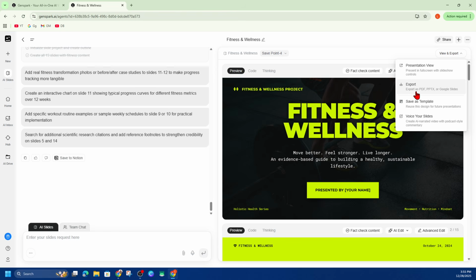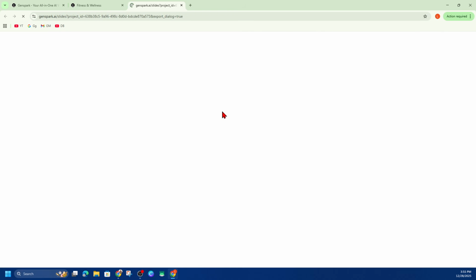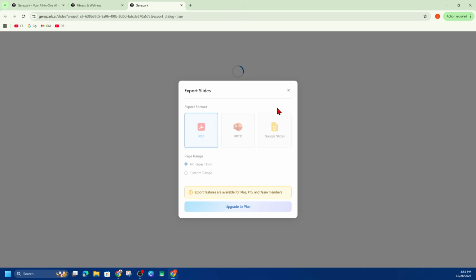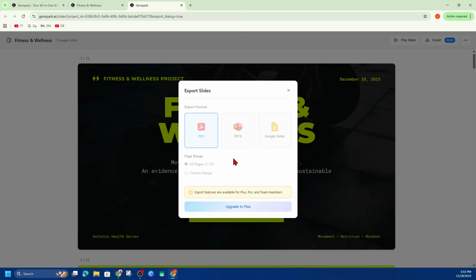So we can export as PPTX, or we can even do PDF or Google Slides. So click on that button. But I think you might need to be a paying member to use this. I'm not too sure. Let's have a look. So export slides. So yeah, here we go.